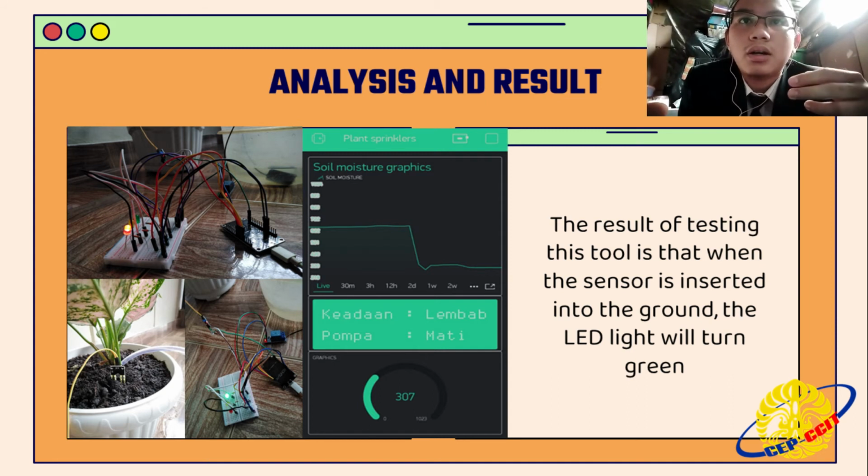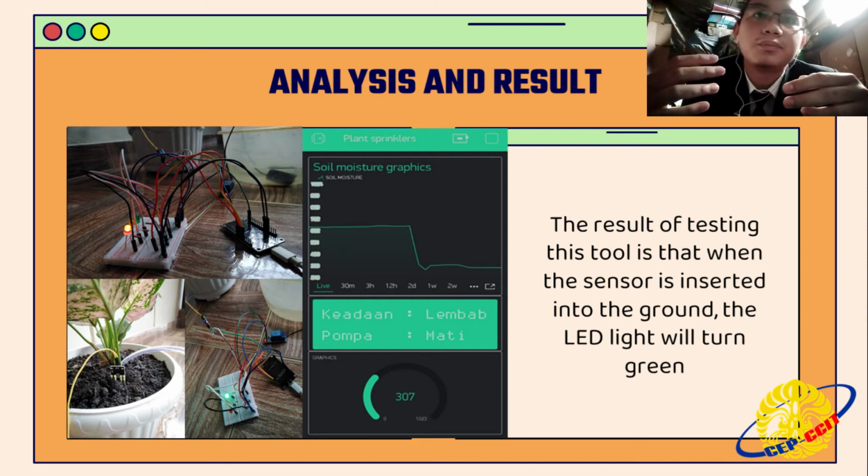The result of testing this tool is that when the sensor is inserted into the ground, the LED light will turn green, meaning that the soil is moist and the water pump does not turn on. And the Blynk application explains that the soil moisture value is 307.